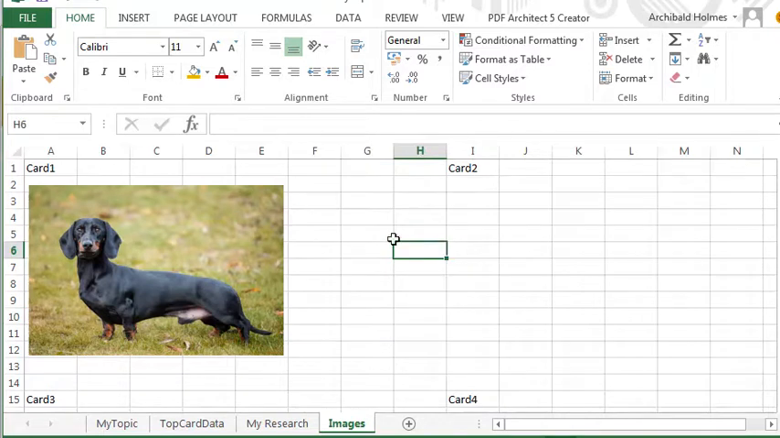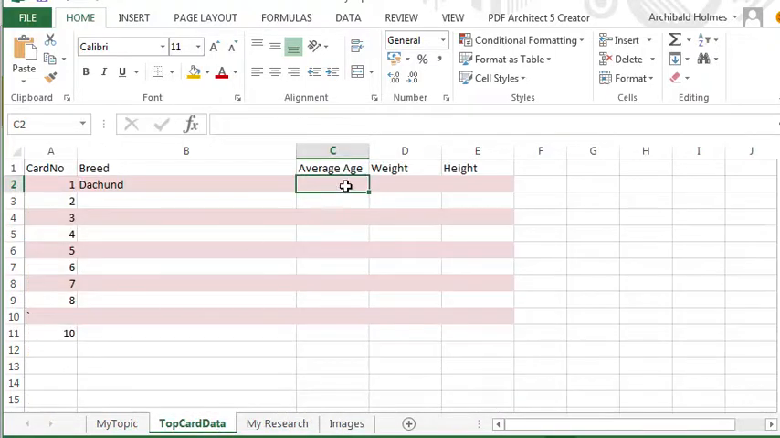You would continue and use that image. If it becomes so small that you can't see it or distorts or something, then I would suggest that you find another image, because it's not really going to work too well then. Right, so there's my image for my Dachshund. Right, back to my top cards data. Right, I'm looking now for the average age.